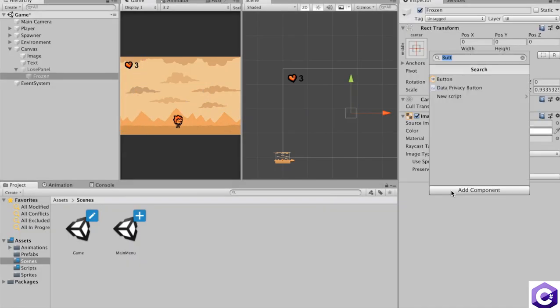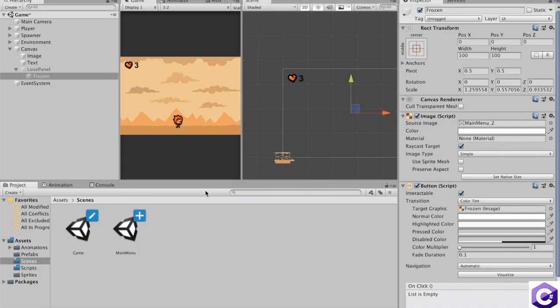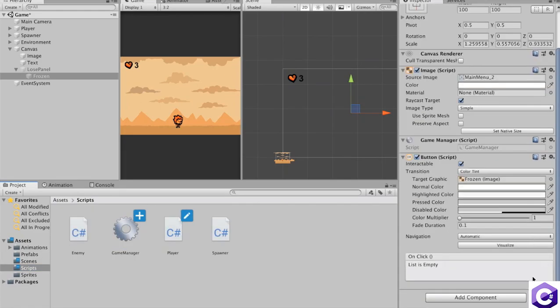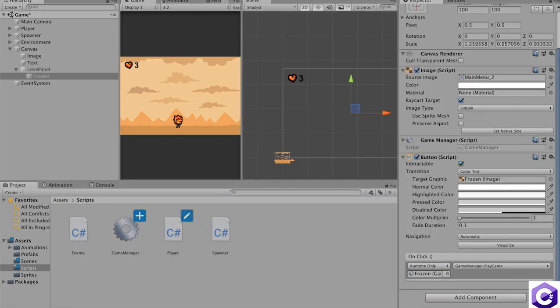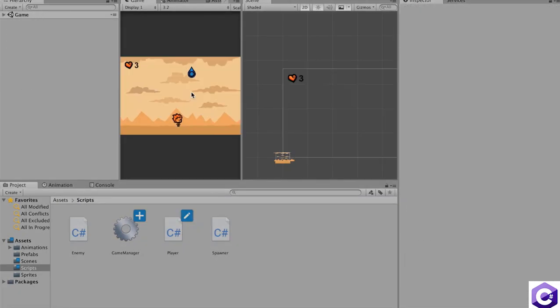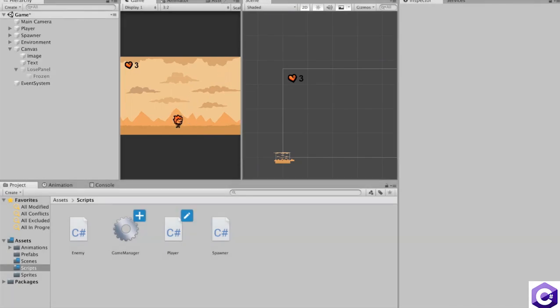Now talking about restarting, let's do that right now. I'll add a button component to the frozen text as well as my Scene Manager script. Add an onClick event to the button, drag and drop the Scene Manager script there, and call the playGame function. This way I can simply click on that to restart my game because remember, the playGame function loads the game scene. And there we go, we're finished with the UI for this project.